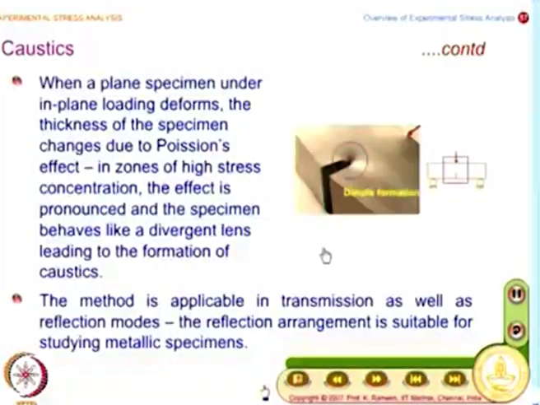opaque metallic specimens, and particularly in fracture mechanics, when people wanted to understand the plastic deformation at the crack tip, caustic really helped. For people who know a little bit of fracture mechanics, it really helped in establishing the concept of the HRR field, Hutchinson, Rice and Rosengren field, near the crack tip, which was very well established with the method of caustics. And what I will do is elaborate this aspect of the specimen becoming a divergent lens.